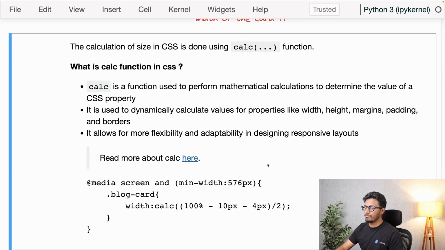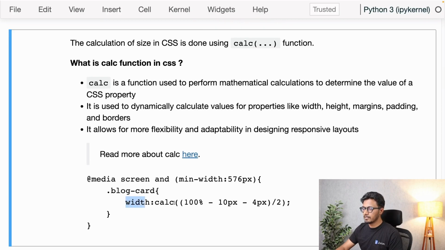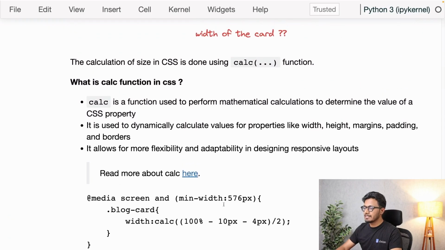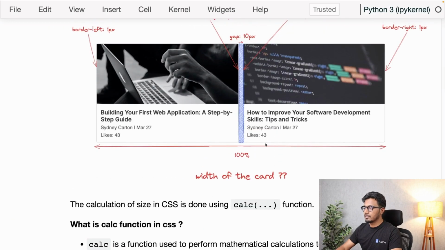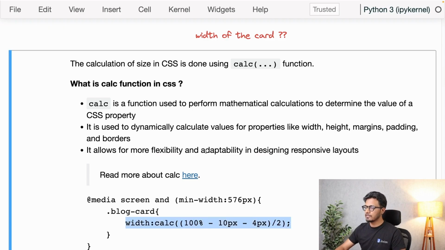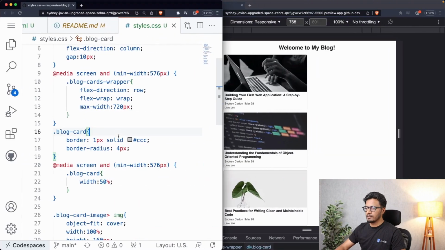To do that, we will have to use the width property and the calc function. Inside the calc function, we will put the calculation that we want to do. Out of 100%, 10 px is for the gap and 4 px is for the border, and the remaining width we will divide into two parts, two because we want to show two cards in a row. So let me add this width to this block card inside this media query.